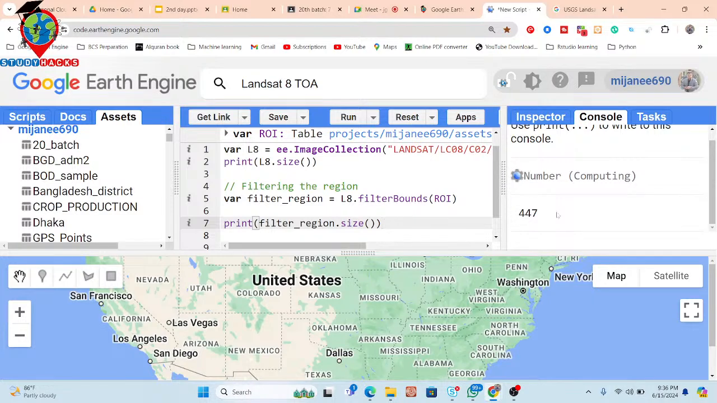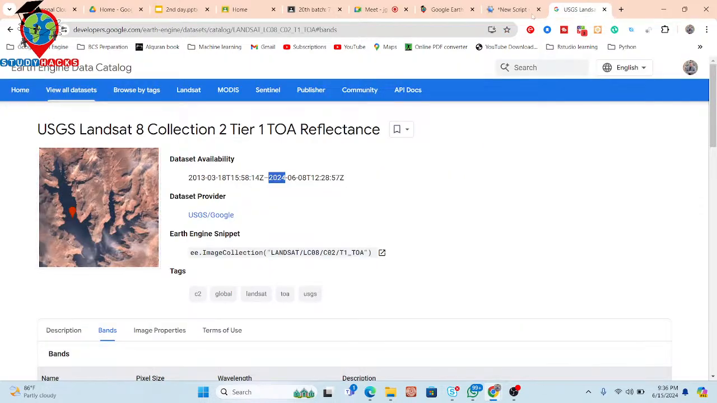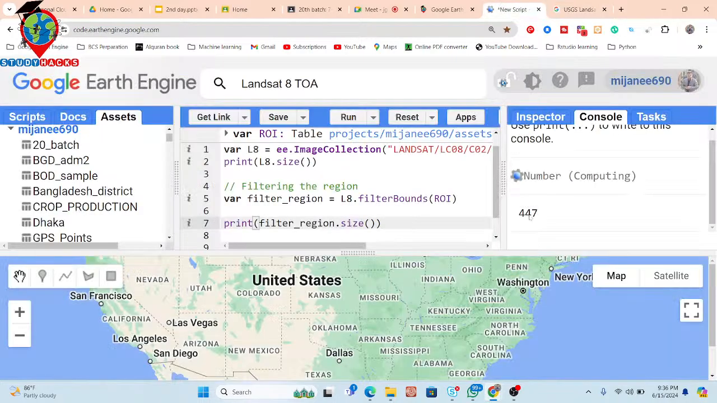Now we find that 447 images are available in my study area. 447 images are available in the region of interest in Dhaka city. And what is the time period? This time period is the years 2013 to 2024, the whole time period. We find a total of 447 images for my region of interest in the Dhaka city boundary. Now from the 447 images, I need only those images which have not more than 1% cloud cover.